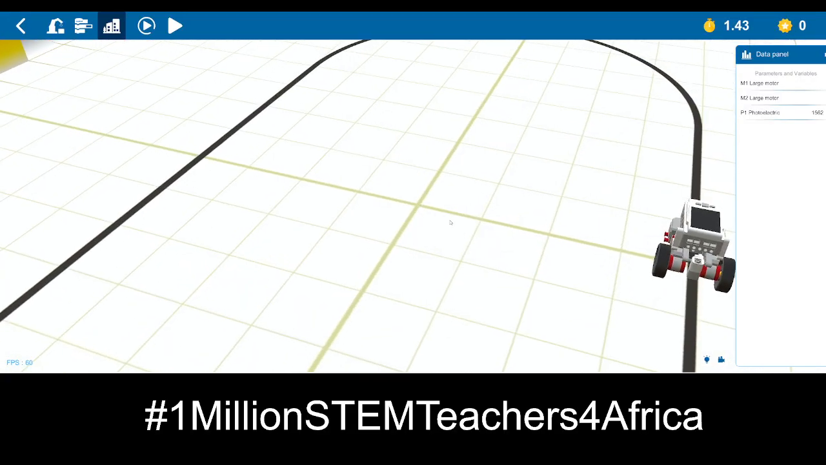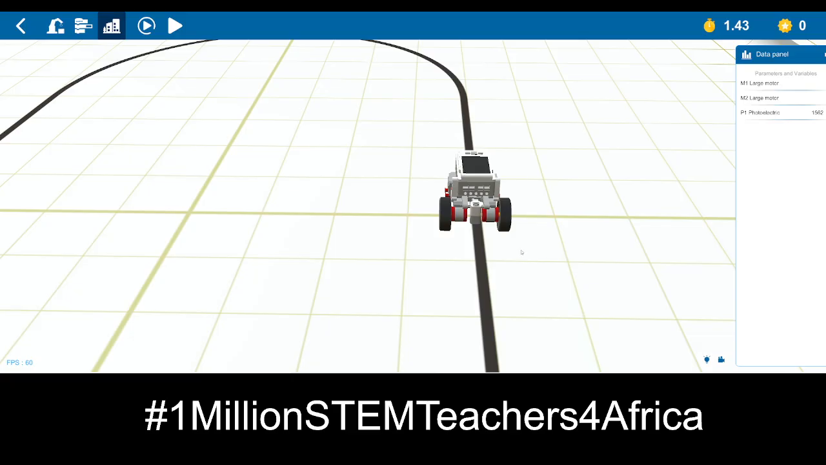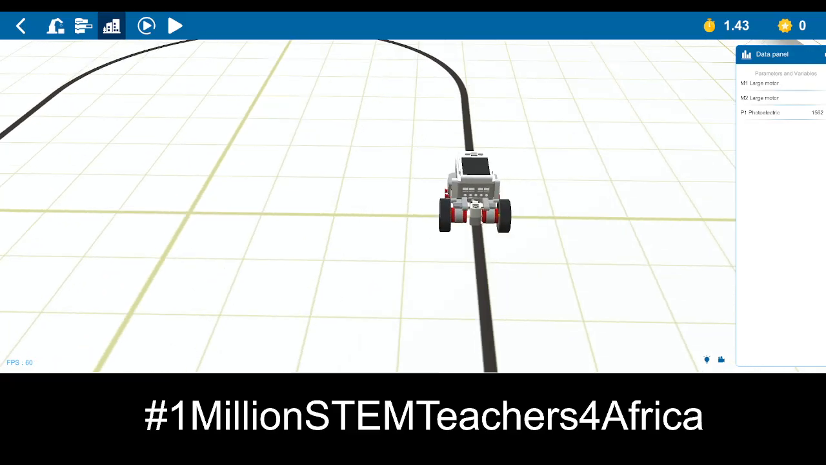Okay. Now, I want you to have a look at the data panel. P1, analog value is 733, digital value is 1.